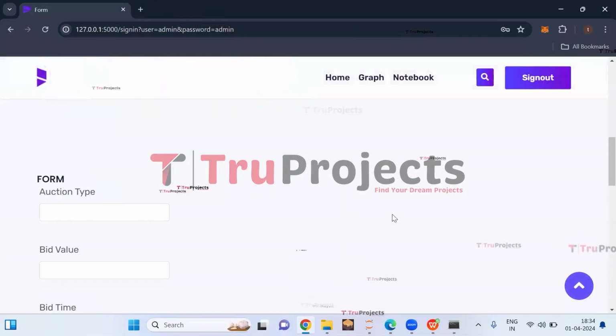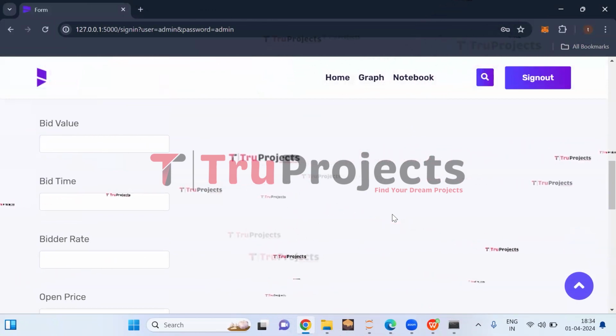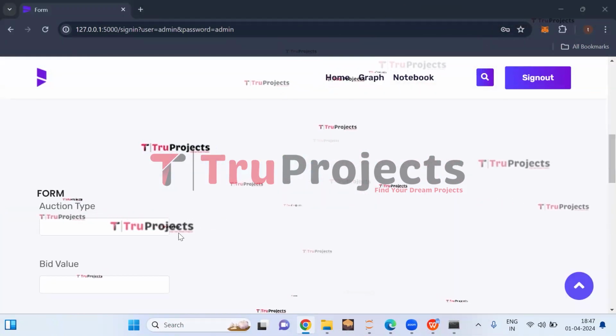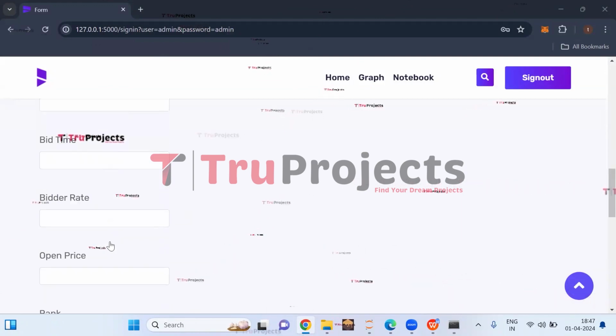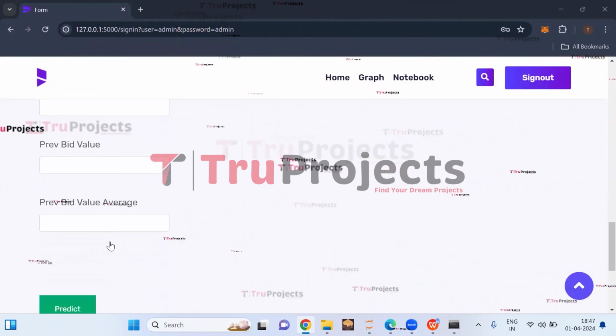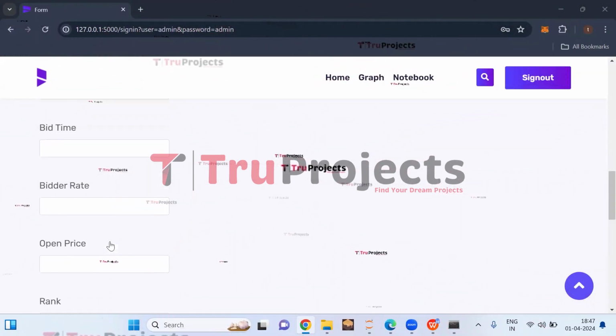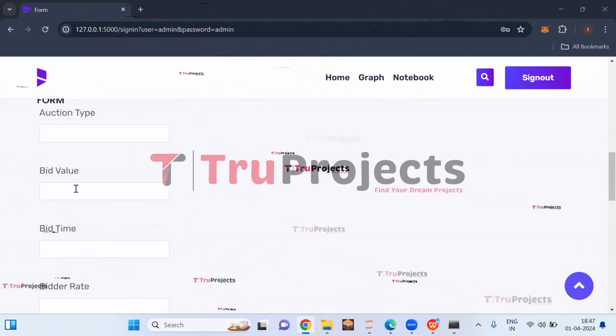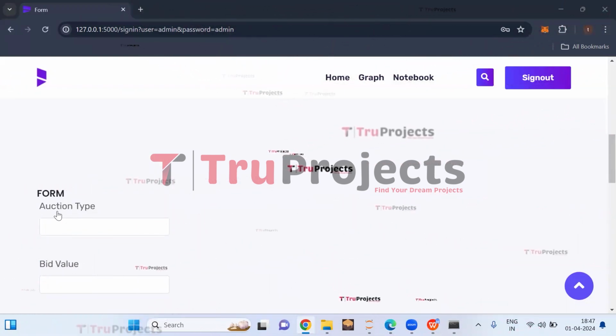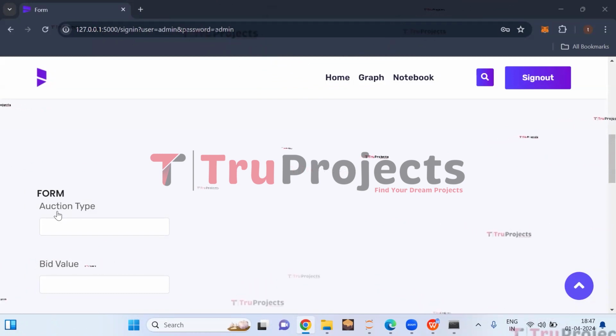We have signed in successfully and we are redirected to the prediction page. So here we need to enter the values of these parameters. Before entering the values, let us understand the meaning of the parameters. The first one is auction type.